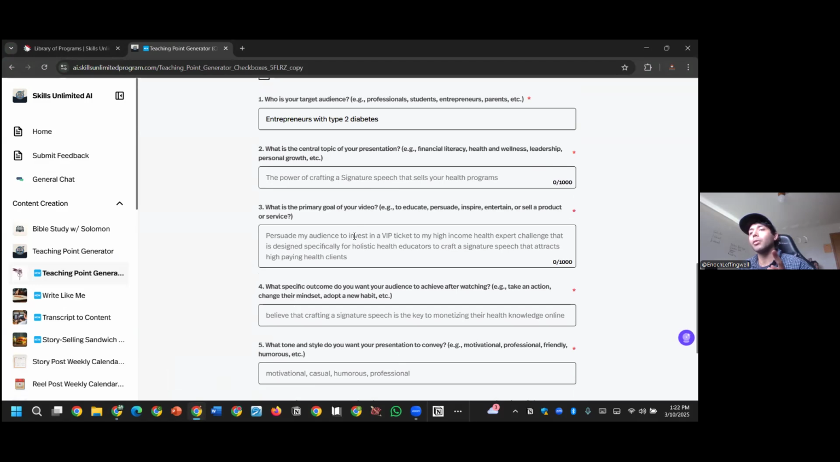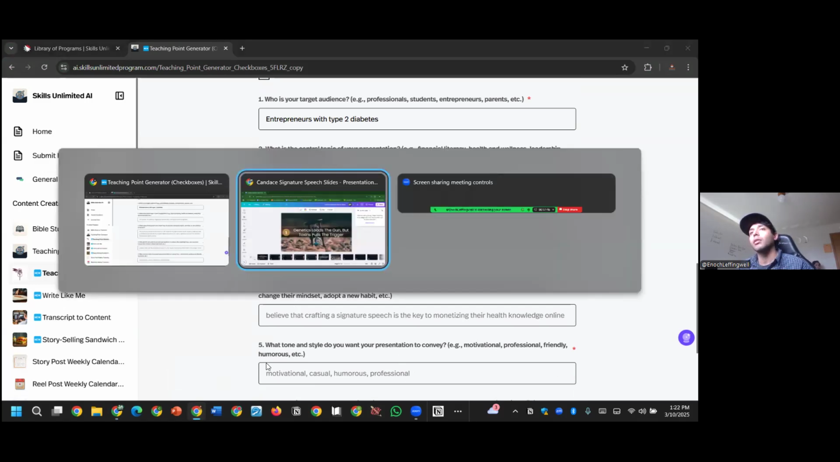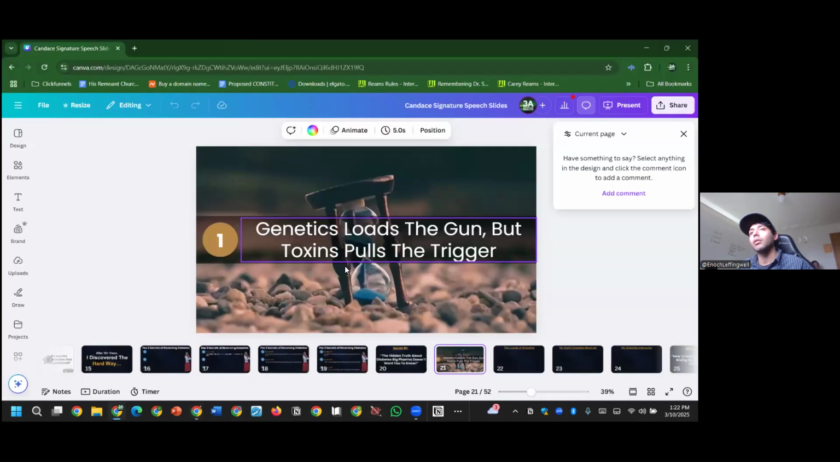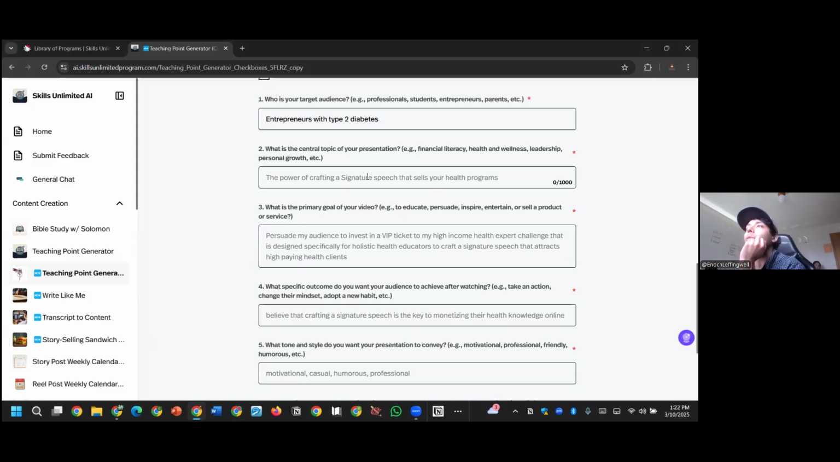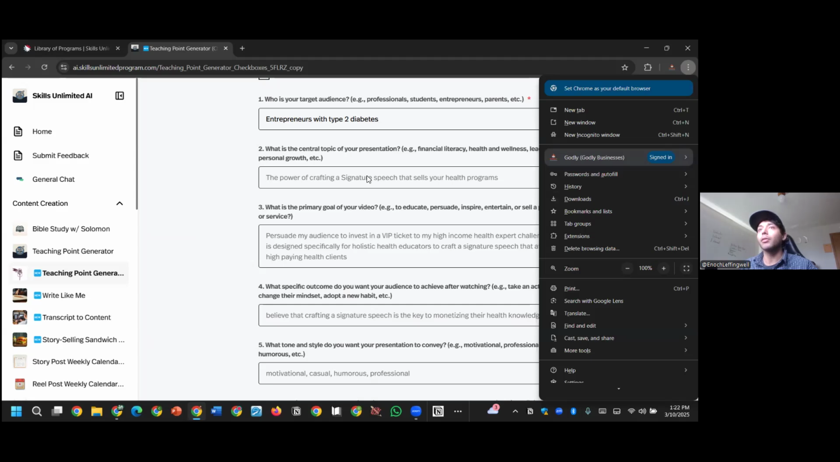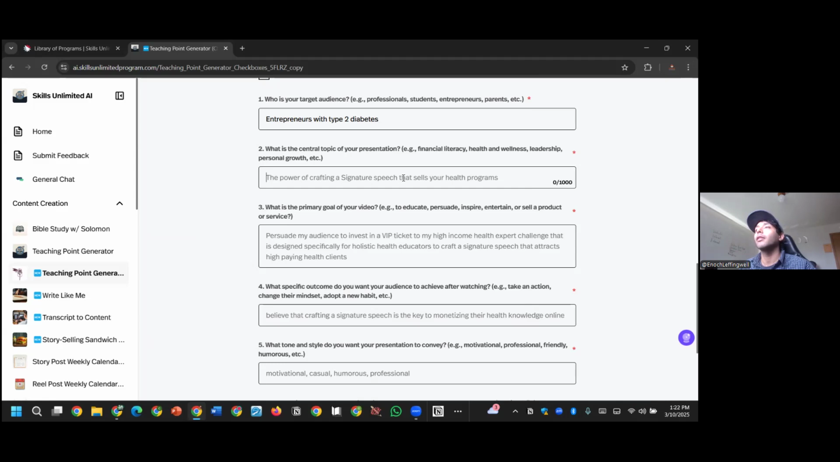And what's the primary goal? So that's genetics loads the gun, but toxins pull the trigger. This is where we want to ramble. The topic of this teaching point, what just happened? I think it goes by his microphone, not yours.